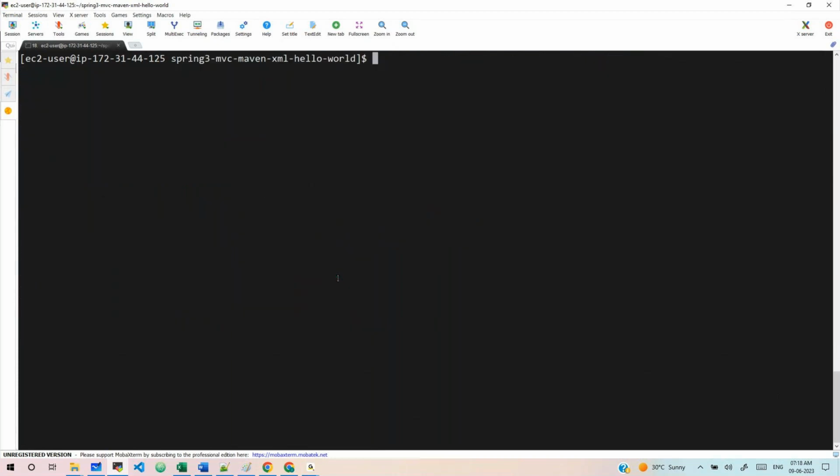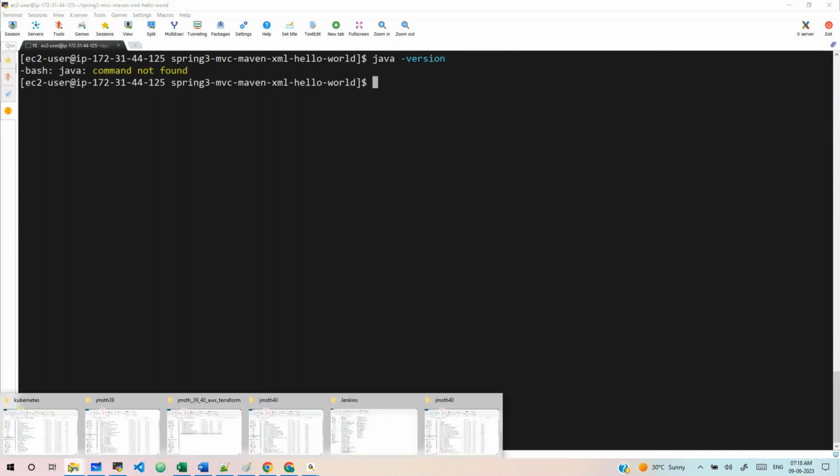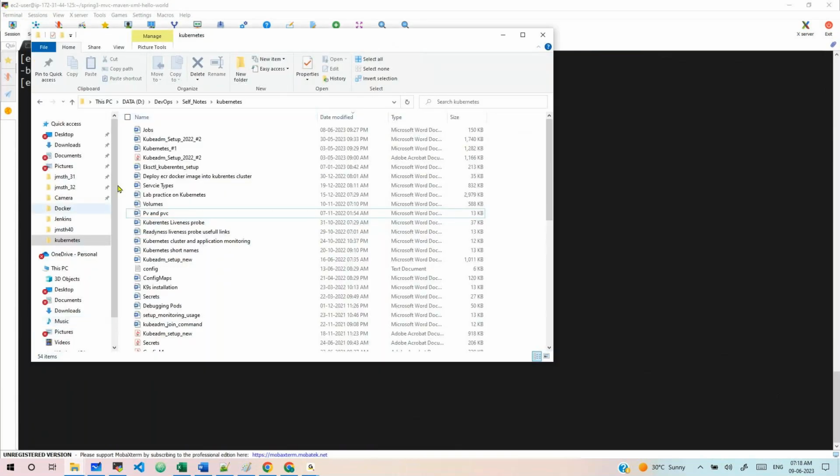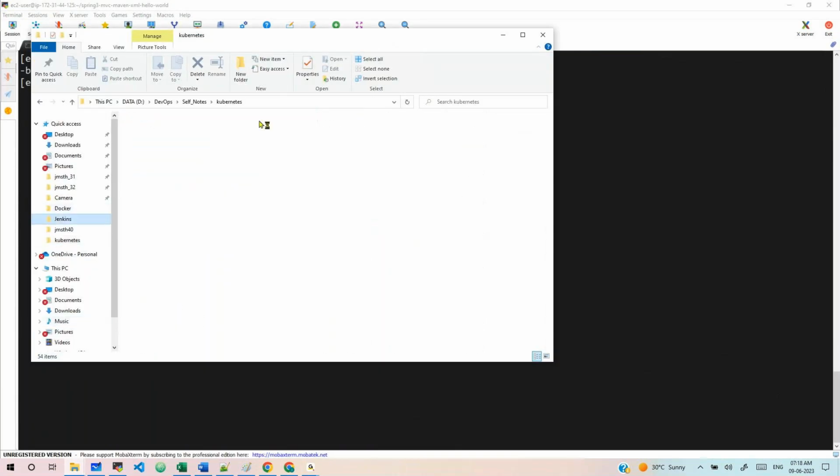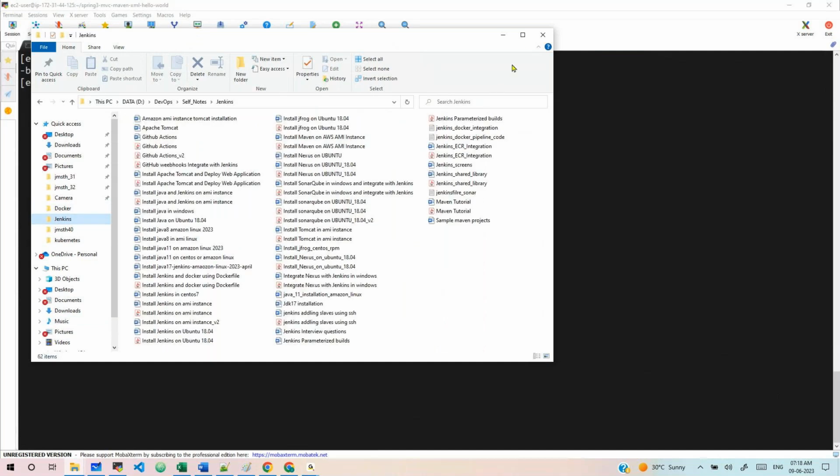If you don't have Maven, you should first install Java 8 because the compiler is needed. Okay, let's check the Java version. Do we have any versions here? No, right? Now let's install Java 8 because this code will support Java 8 only. Let's try to install Java 8 here.